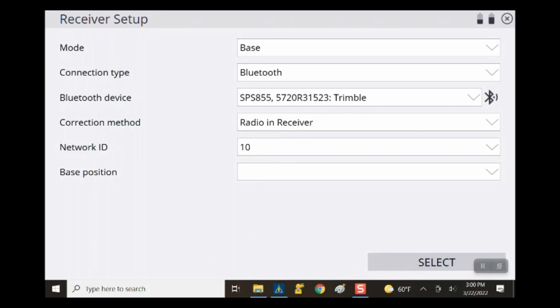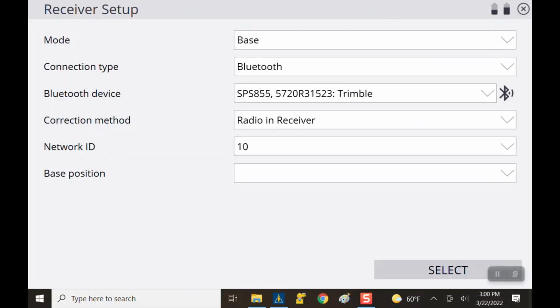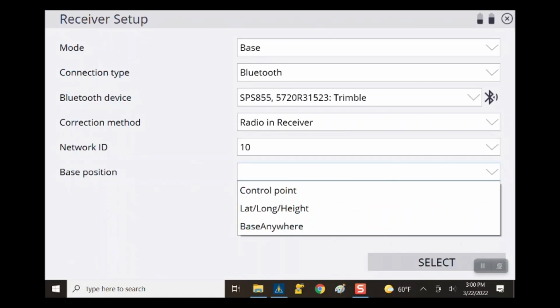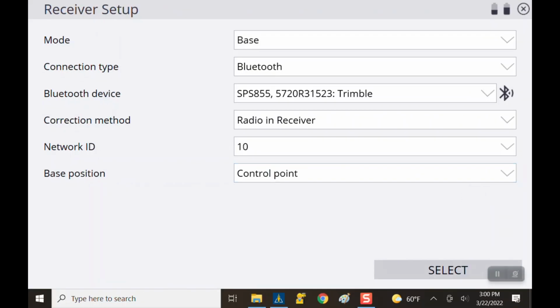All right, now it's going to ask for the base position, and this is important. When you set up a base on a new site or any site, you're going to want to make sure that base position is a control point. Three options are going to be control point, latitude, longitude, height, and base anywhere. We're going to select control point.